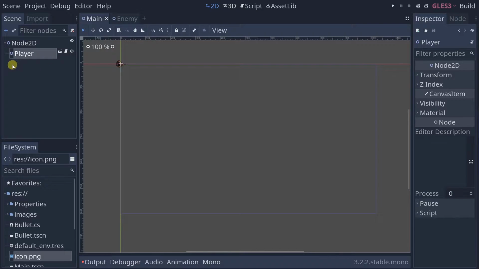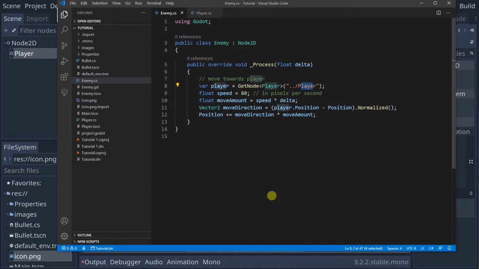So if you're looking from the perspective of the enemy, when you do .. you're going up to the parent, which is Node2D. And then when you do /Player, you're coming back down to the player. So the argument of the GetNode, you can think of that as like how you specify file paths in your command line interpreter. So it's the same thing. So we're saying go to our parent and then go down to the player. So this will give us a reference to the player. Okay, and now this code you've seen again and again.